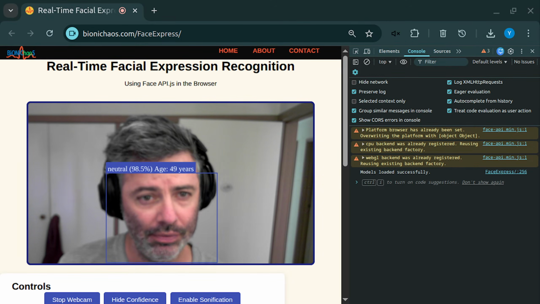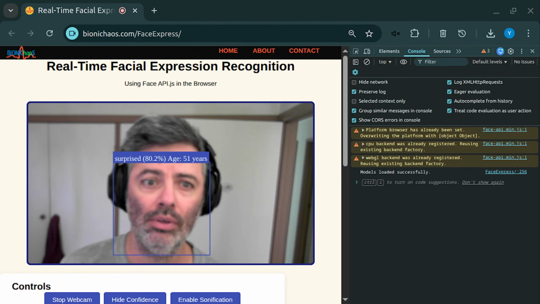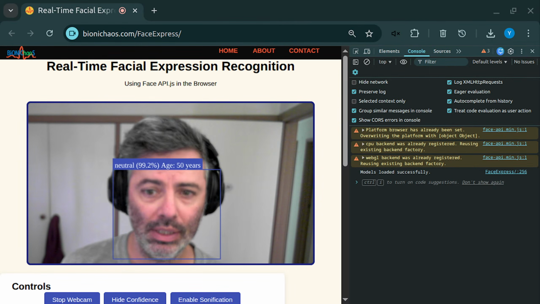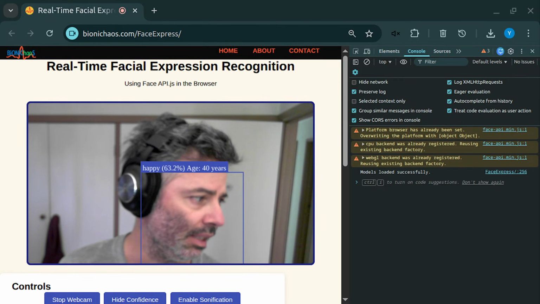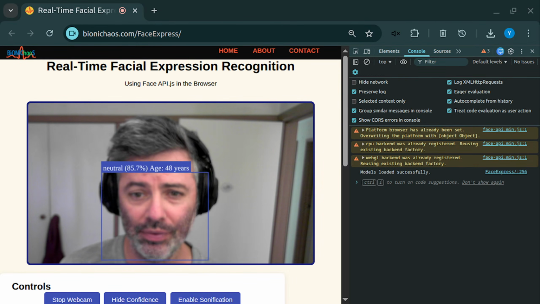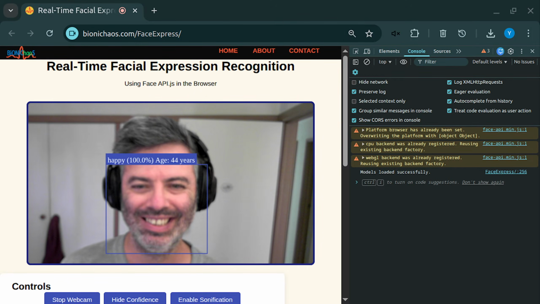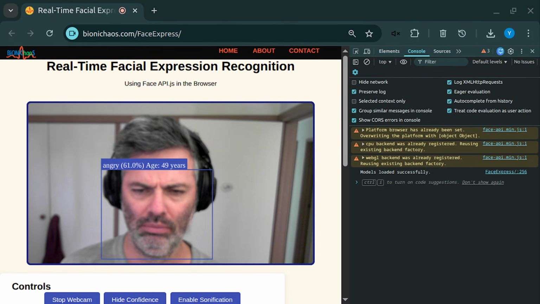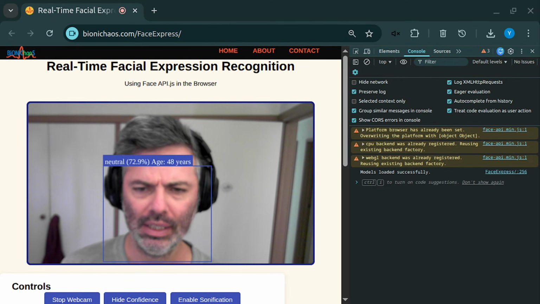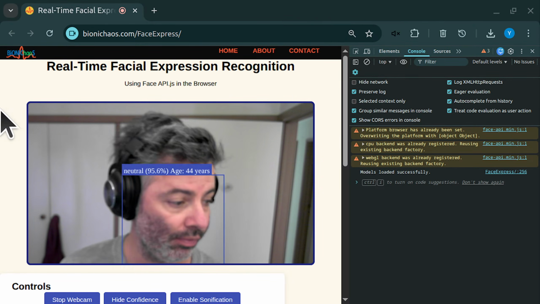So we have Gemini 2.5 Flash, native audio preview, December 2025 model, making this real-time facial expression recognition. It's actually recognizing your facial expression. Surprised, it's doing pretty well. Happy, it's doing well. Angry, it says only 66% angry.